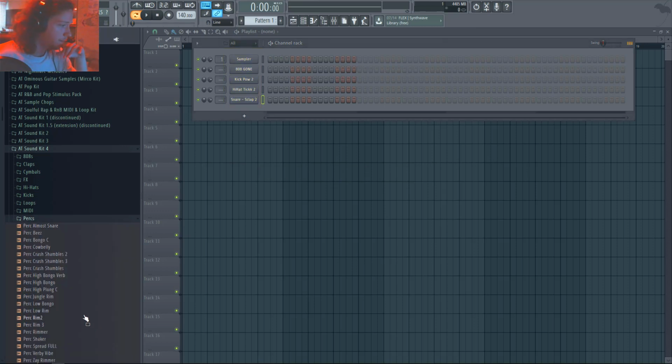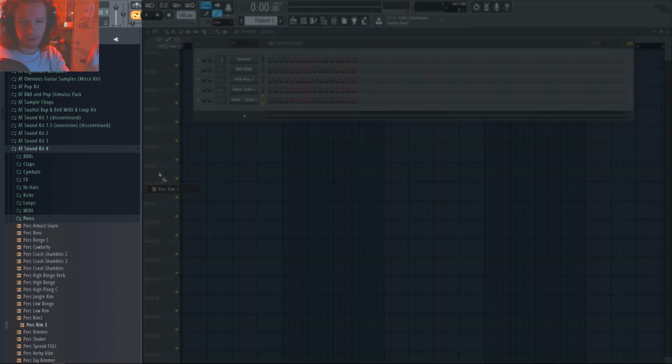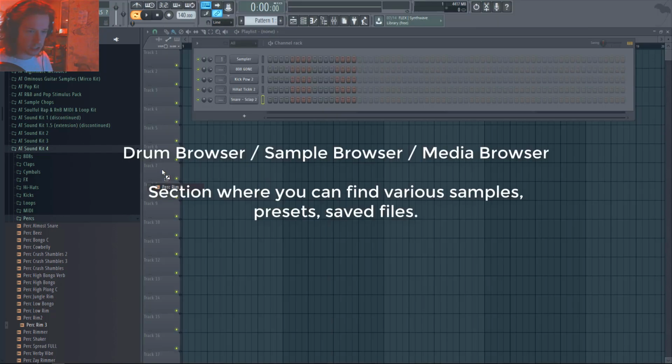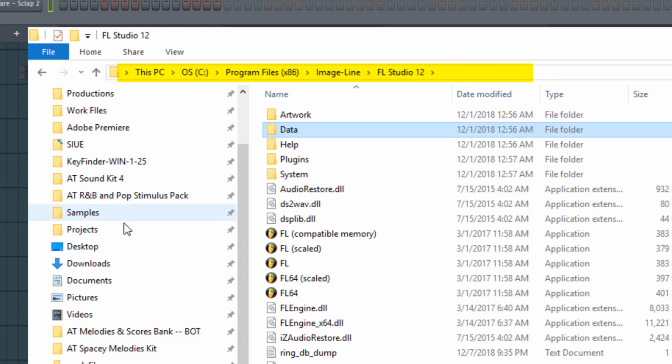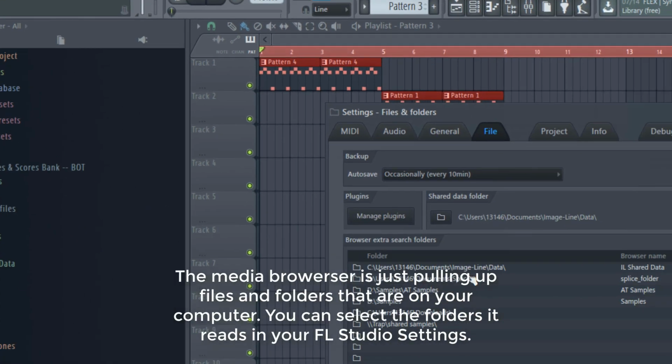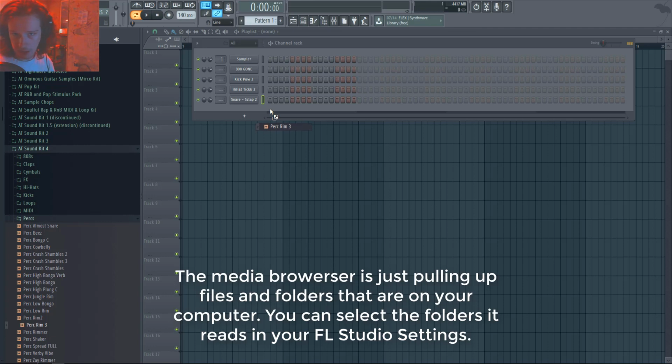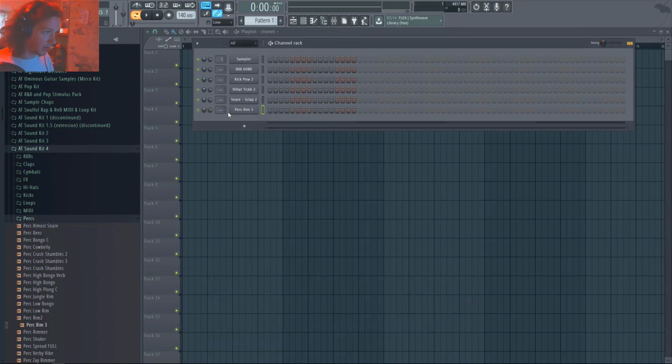If I add this percussion rim from my drum browser, and your drum browser is really just FL Studio's way of showing you your Windows library. So essentially it's not really a browser, it's just accessing all your files that are on your computer. When I drag that percussion rim audio file into my channel rack loop mode, it created a new rack with the percussion rim. So I got some drums, I got an 808 kick.